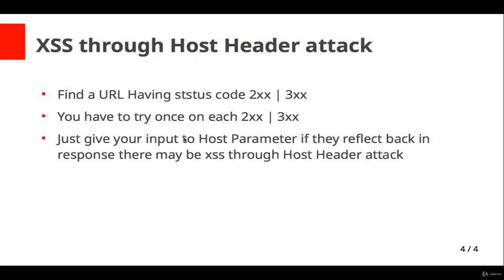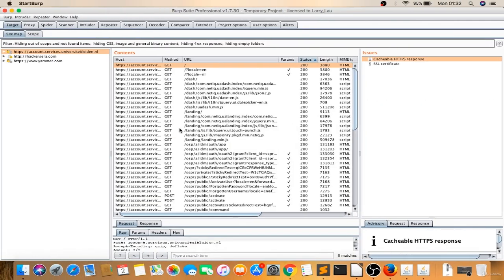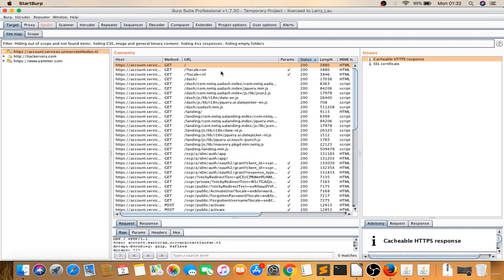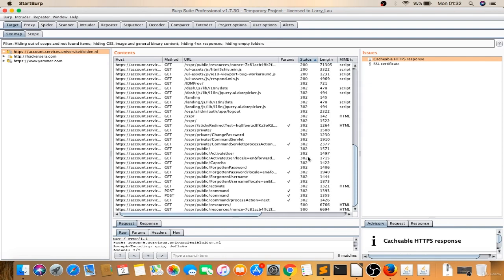Let's talk about accesses through host header attack. You have to find any URL having a status code of 200 or 300. You can try there. You have to give your input to the host parameter, and if your input reflects back in the response, there may be XSS through host header attack. So let's talk about that. See, this is a website. I spidered this host and I've got 200 status as well as 300 status codes.